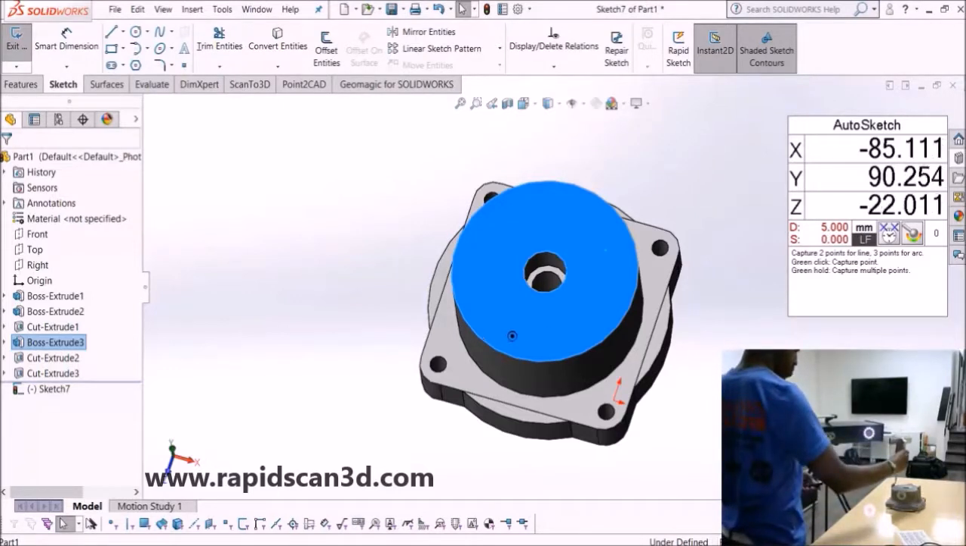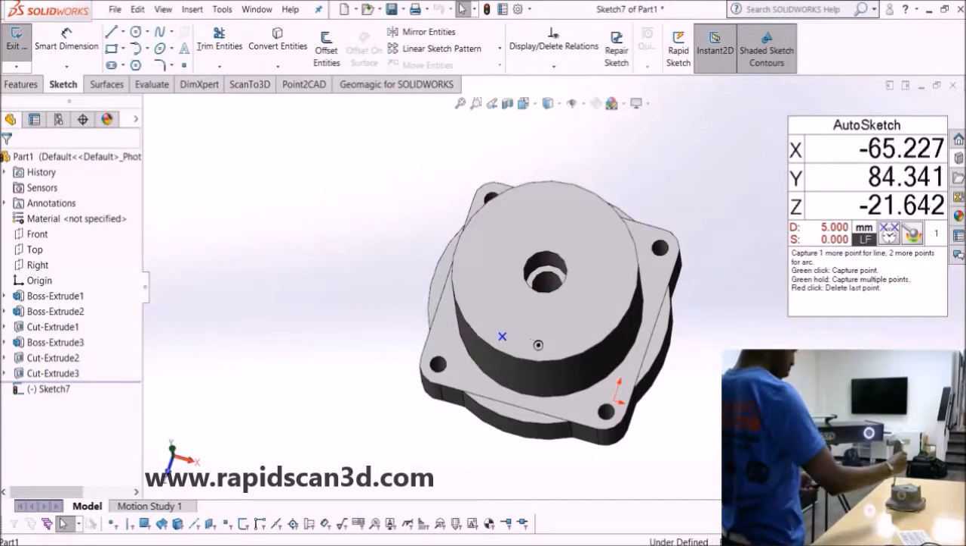So the next plan we're going to do is we're going to create the edges that kind of stick up out of the circle on the side. So we're going to do the auto sketch and create the line and the 3 arches that create that part. And we're going to do one side at a time.